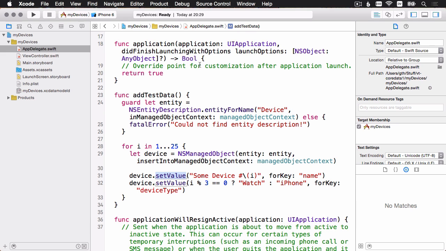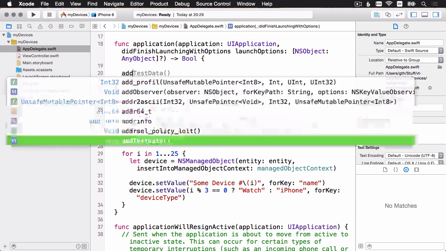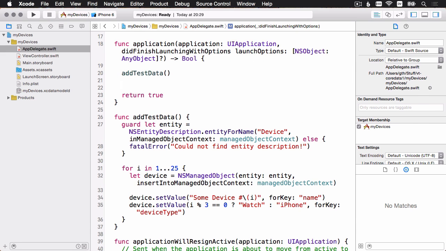All we need to do now here is in the didFinishLaunchingWithOptions, make sure we call that method. And that's it. That'll insert the data. I'm not going to call save because this is just test data, so the data won't actually persist if we just stop the app. And now that we have test data, let's try a fetch.